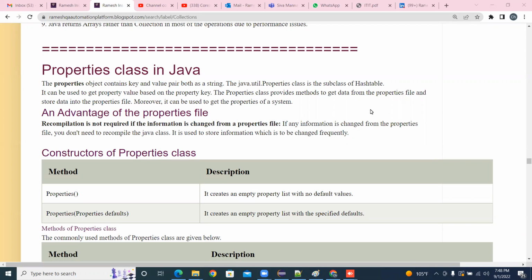Then what is the advantage of using the properties file? If you use a properties file, you can store the data and retrieve the data using Properties class methods, and recompilation is not required if any change happens in the properties file. So you don't need to change the code in other places. If the properties file data changes, automatically it will reflect there also. You don't need to change the code in other places. That's the properties file.